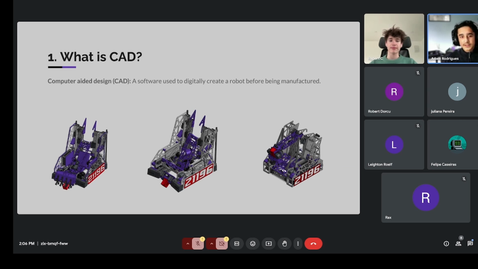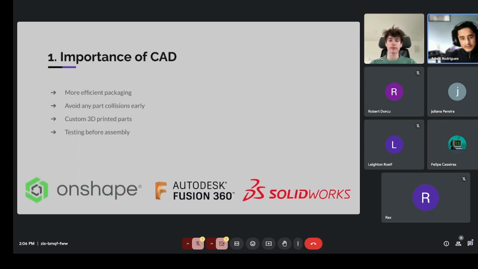So first of all, what is CAD? So you might not have ever heard of CAD. So CAD stands for Computer Aided Design, and it's a software which you can use to digitally create a robot before you actually bring a robot into fruition in real life.